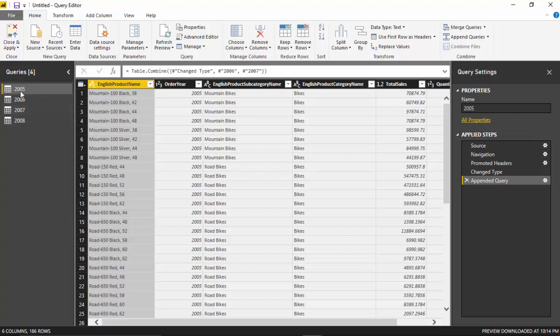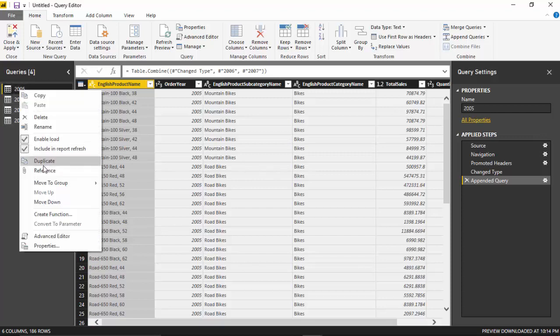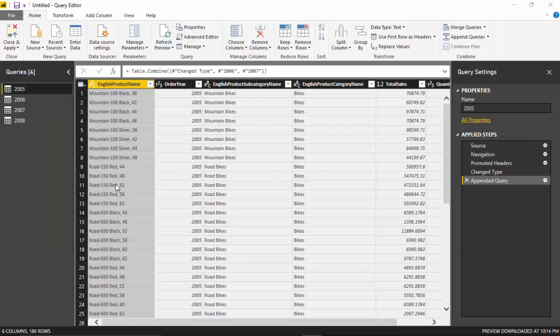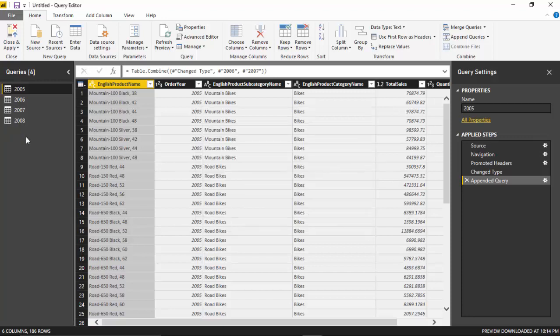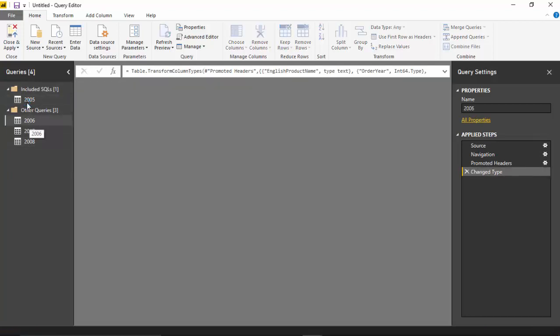We've not added 2008, so what I'll do is show you something here, and I can create a group. Let's say we've got many files and we might start getting confused, so we can just call it included and click OK. And then I can move this to here, and I can move this.